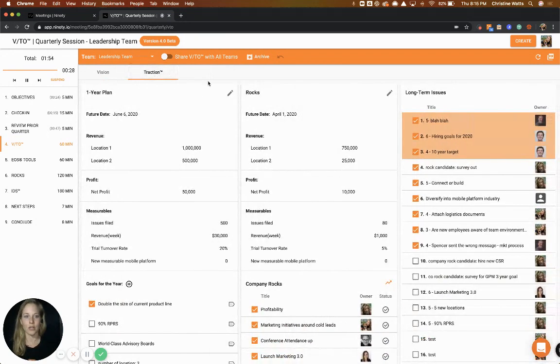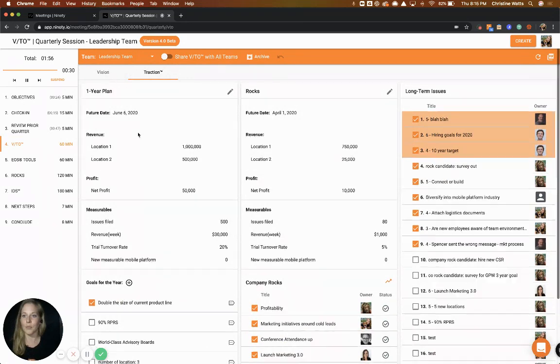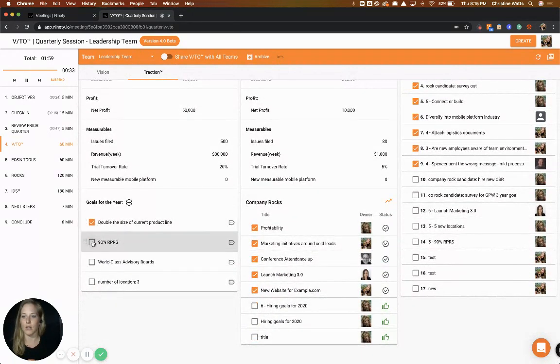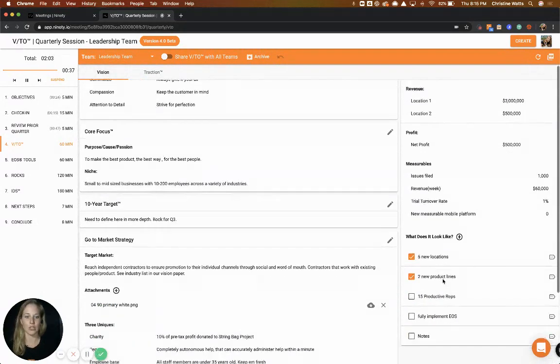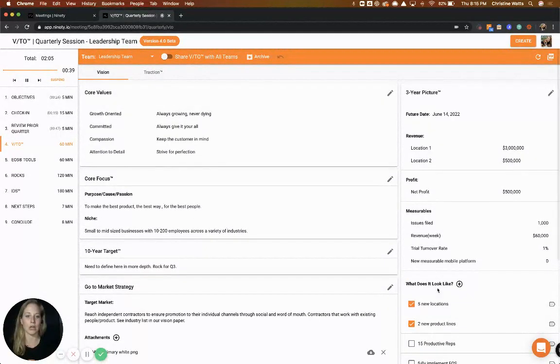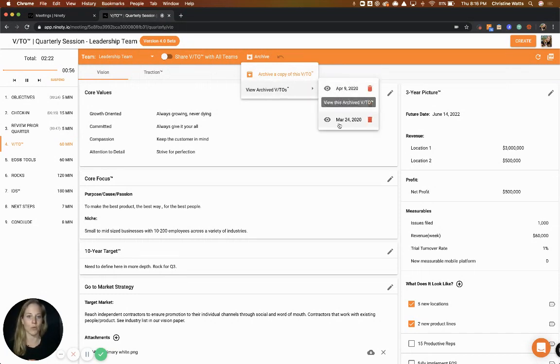But this will be like your typical VTO. A couple additional things that we've added here are the ability to complete your goals for the year, or even on this vision page, being able to complete your 3-year 'What does it look like?' And then you also have the option to share your VTO with all of your teams. That'll go through and share this content with all of your other teams within the account. And then again, you can archive a copy of your VTO. It was already done at the start of this meeting, but you can always go back and look at those past versions within here as well.